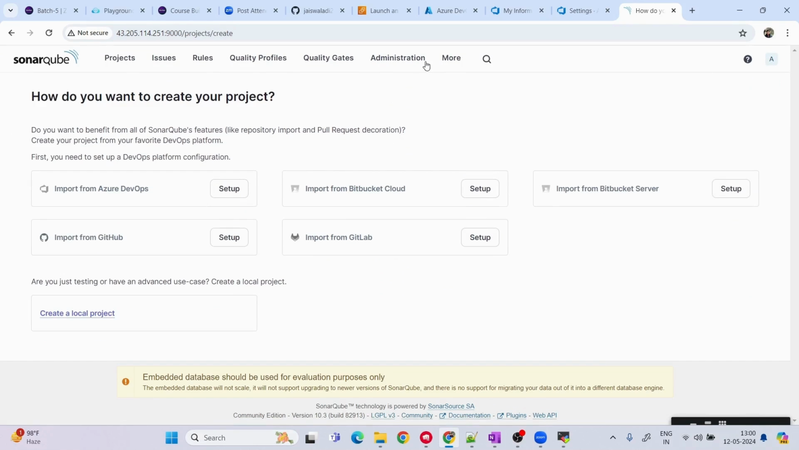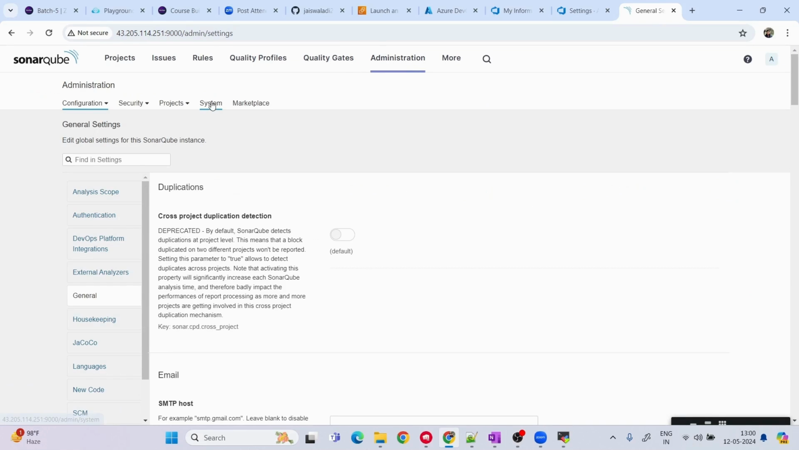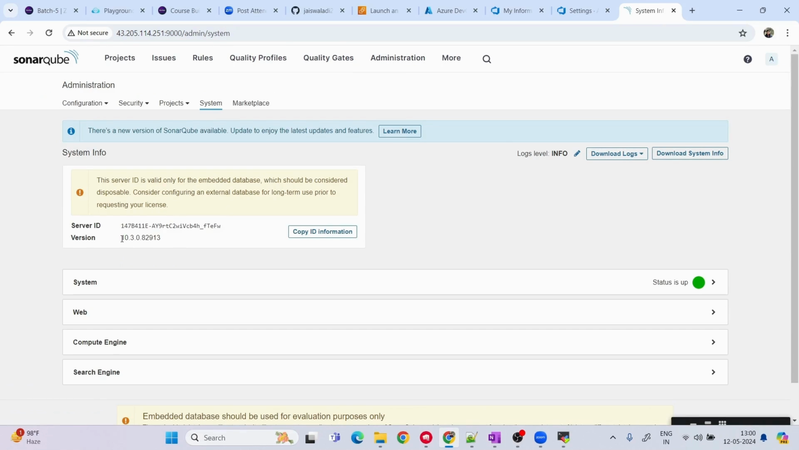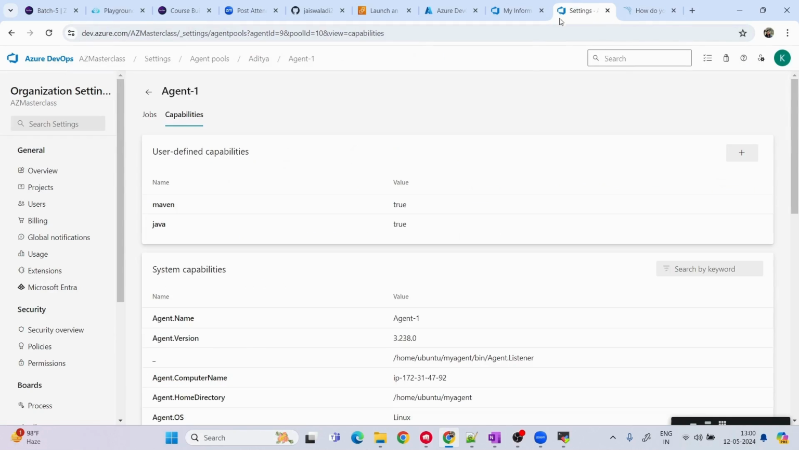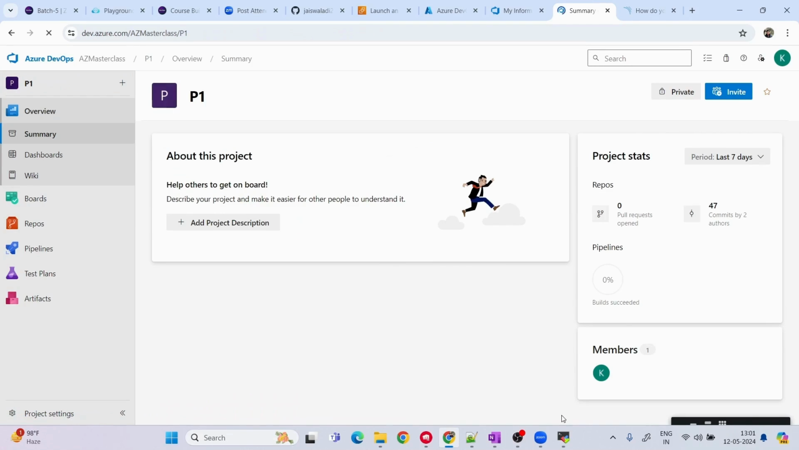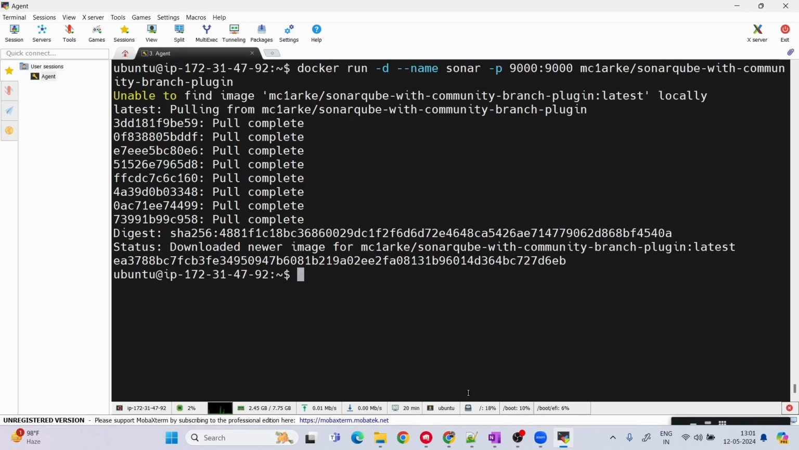We can confirm by going to administration, and here system. So we are using version 10.3.0, which is one of the latest, I guess. So SonarQube is set up, right? Next step, what we need to do, we can go back to a project. Okay, and now let's do one thing. Let us start our agent also.